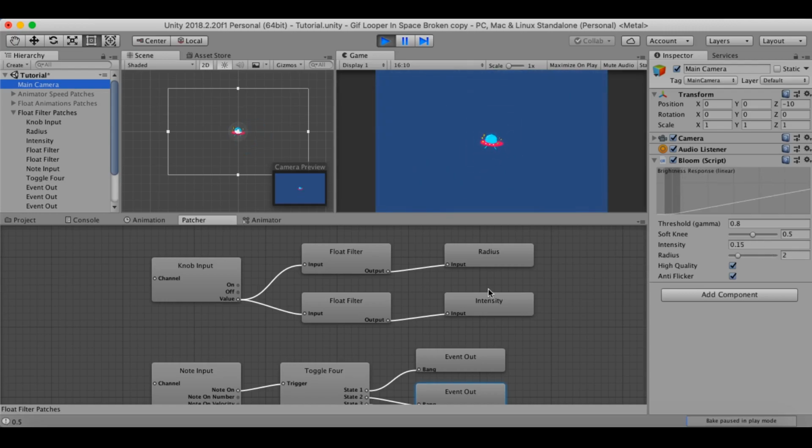Both are, wait, I'm a bit confused now. Now we are getting both, okay. Now only the radius, okay. And now only the intensity. And now both again, yeah, okay, it's working. Alright.